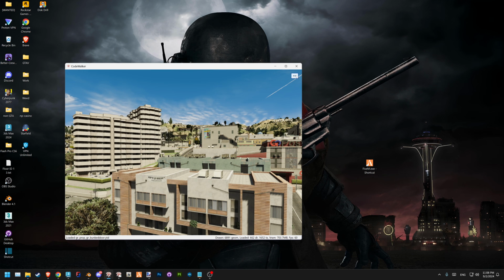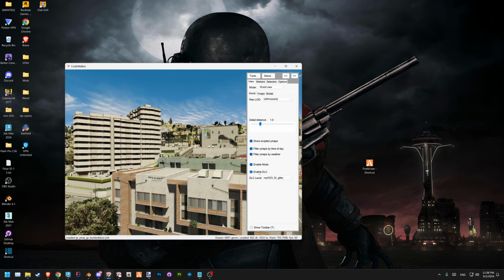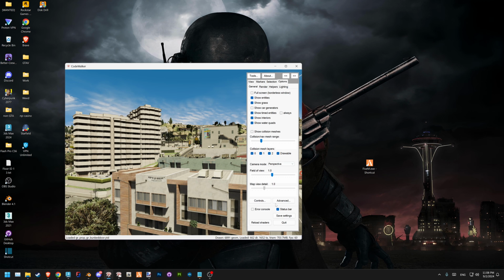Now, if you go to top right here, you need to enable DLC and enable mods, considering what you're working on. I have both enabled. Otherwise, CodeWalker will only load the vanilla game, not your add-on DLCs. After doing that, you don't want to do this after every restart, right? So just go to options and save settings.